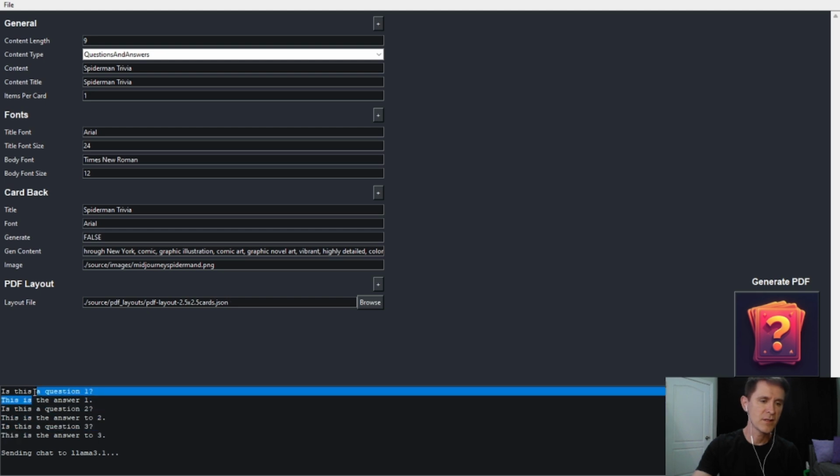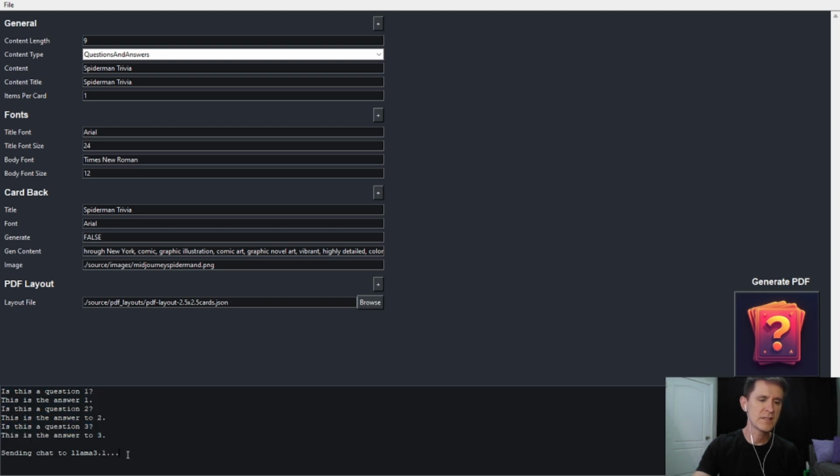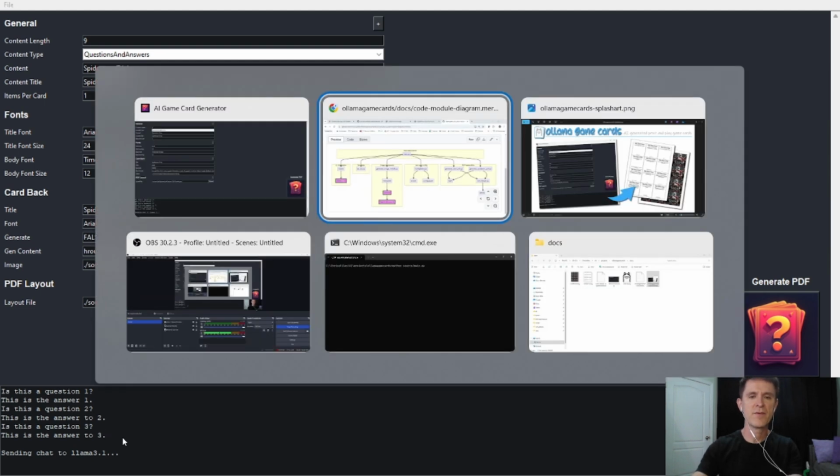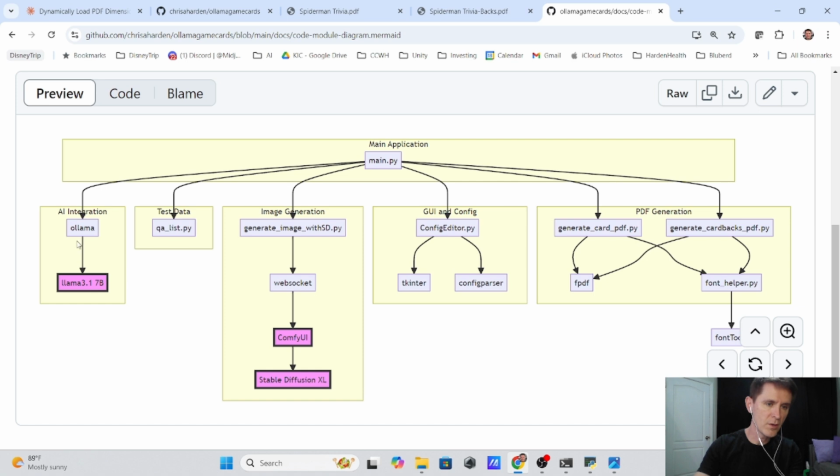And you'll see down here there's a little log that's telling you what's going on. It's currently sending the chat over to Llama 3. And this is going through Ollama, as I mentioned before. While it's baking, it's actually over here going through Ollama, and it's talking to Llama 3.1 right now.